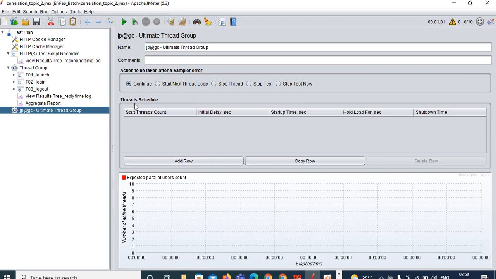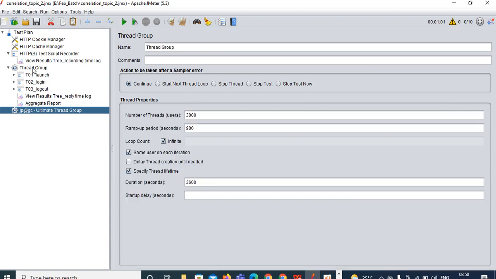Okay, coming to thread schedule, start thread count. Start thread count is nothing but the number of users in the thread group.